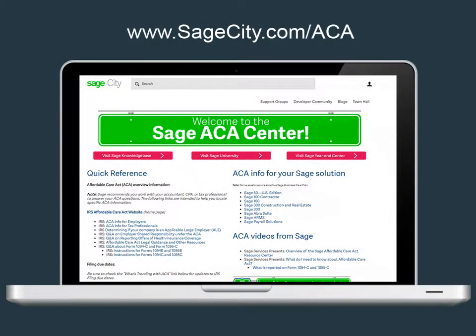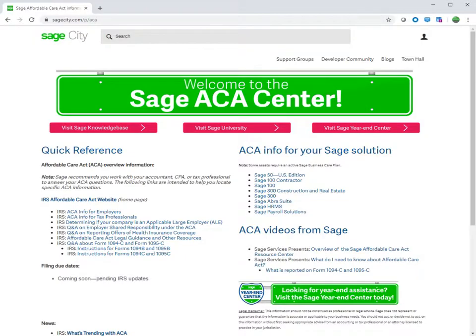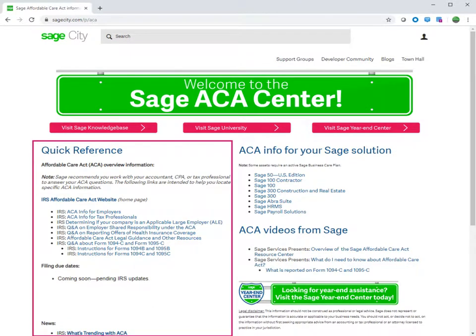You can get to this resource center by typing www.sagecity.com/ACA in the address bar of your web browser. The Sage Affordable Care Act Resource Center is designed to make it easy to find information that you're likely to need. The left side of the page is devoted to general ACA information that's applicable to all Sage customers impacted by ACA requirements.